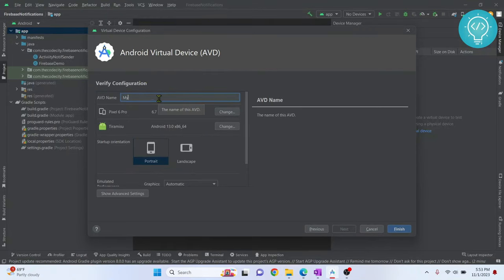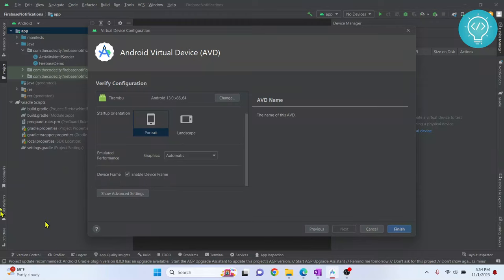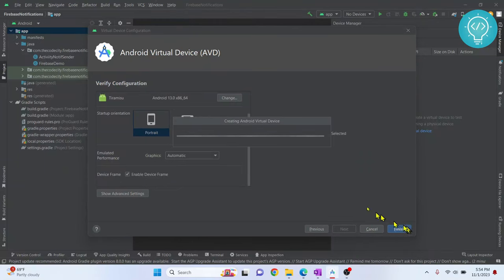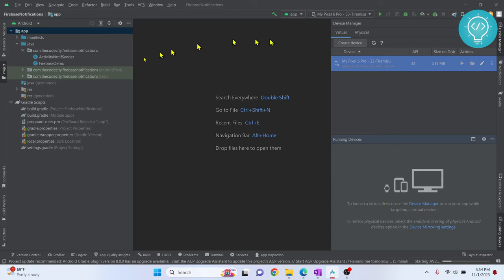I'll just say My Pixel 6 Pro and give it a name with the 33 API version. I can also give it the name Tiramisu. And finally you can just click on finish, and as you can see our virtual device or emulator is being created, and now it is already created. What you can do is click on this play button and this virtual device will be launched, and you can use that device to install your app.